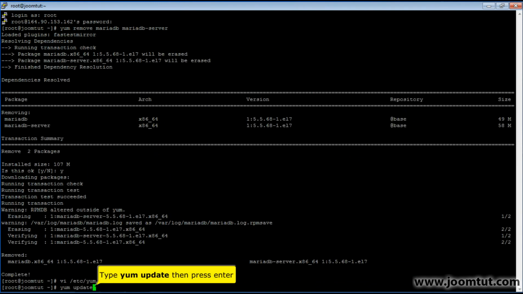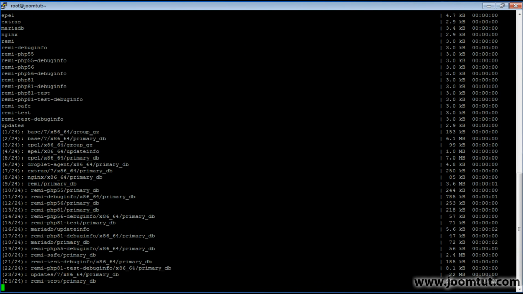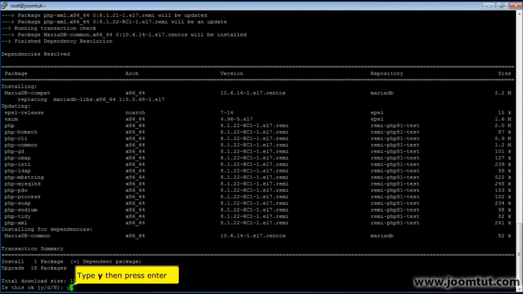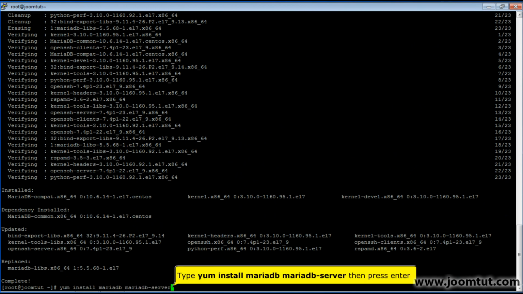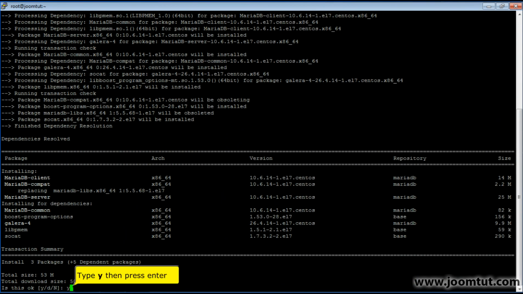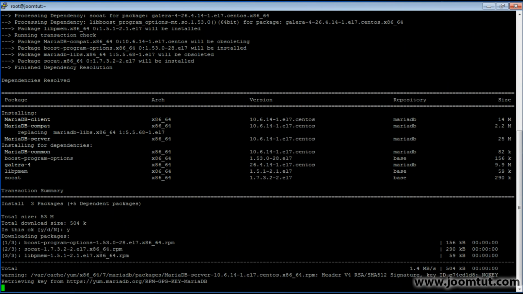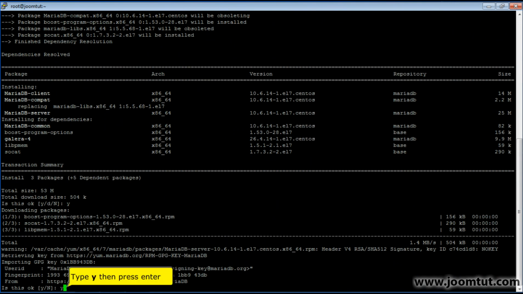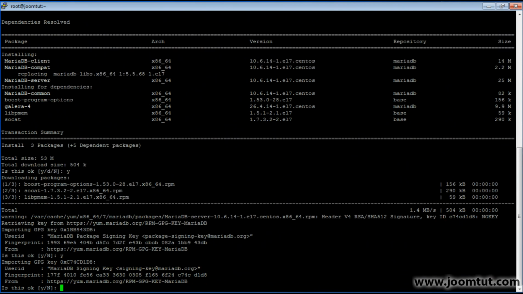Type yum update, then press Enter. Type Y then press Enter. Type yum install MariaDB MariaDB-server, then press Enter. Type Y then press Enter. Type Y then press Enter. Type Y then press Enter.